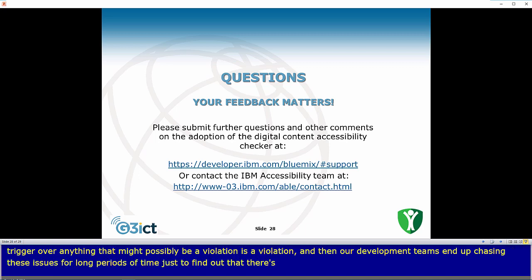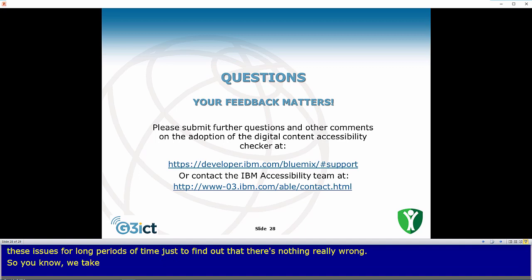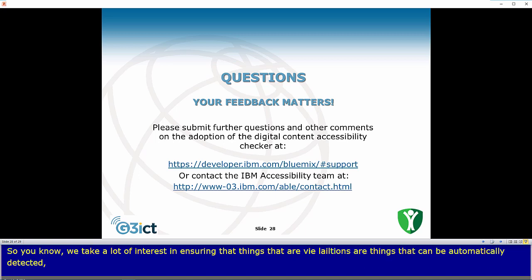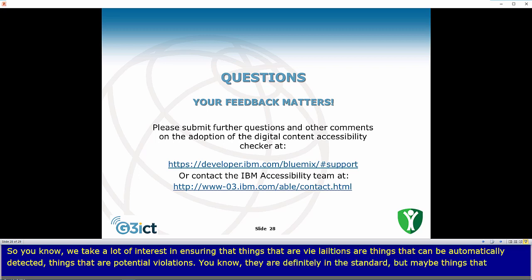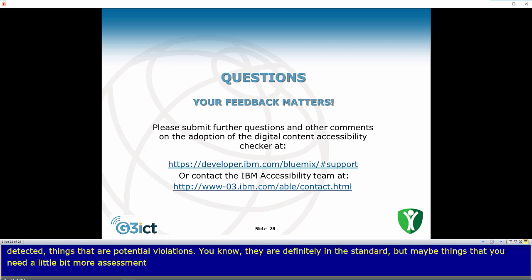So we take a lot of interest in ensuring that things that are violations are things that can be automatically detected. Things that are potential violations are definitely in the standard, but maybe things that you need a little bit more assessment for. So that's just a statement about how we classify things.